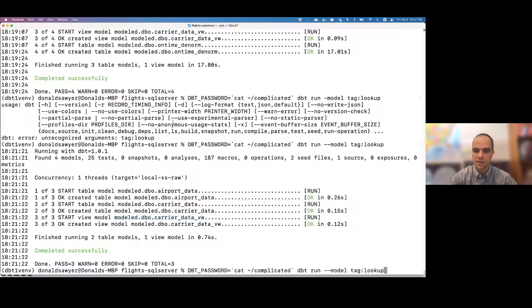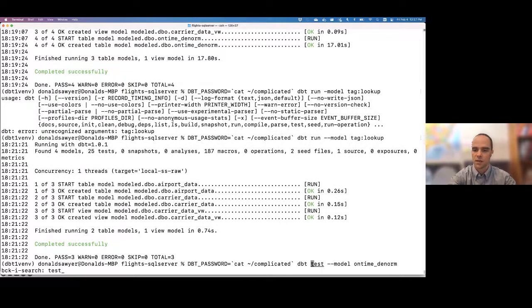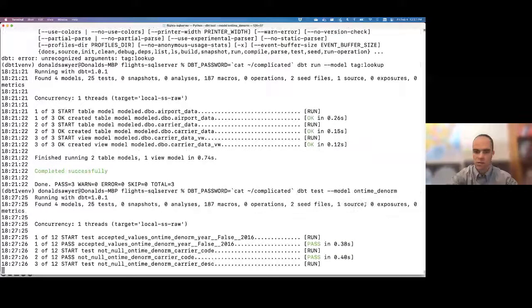Well, how do I run these tests? I'm going to only run the tests on the model ontime denorm. I'm not going to run all my tests because there's quite a few of them. So I'm just going to run the tests on that particular model. And as you can see, I'm just running dbt test --model ontime denorm.